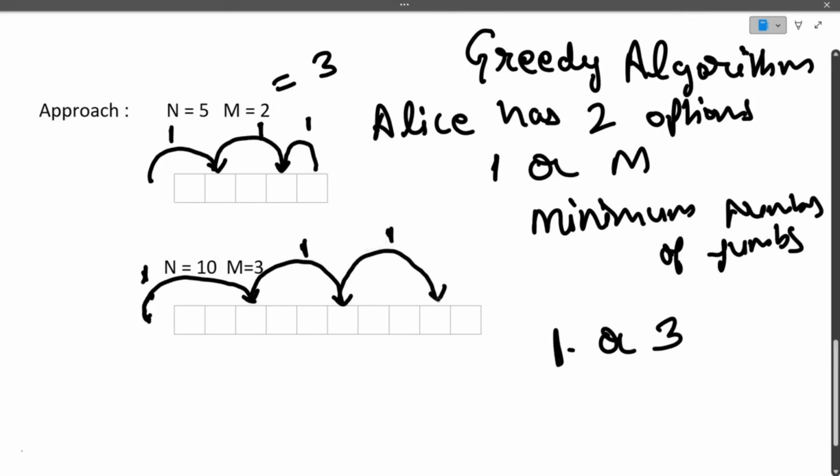Okay, one move. Now at this stage we only have one option, because if we take 3 jumps at this stage then we are going out of bound, so that will give us the error. That is not a valid move. So at this stage we only have one option, to take one jump and go to the nth stair. So this is also counted as one. So here the answer will be 4, that minimum 4 jumps are required to reach the top of the staircase.